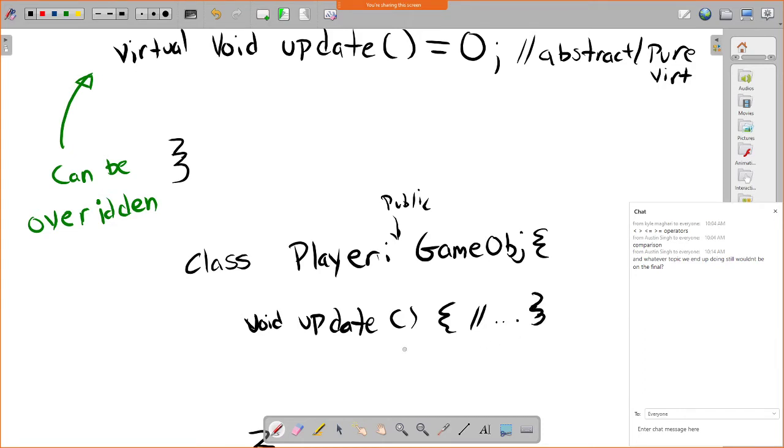And now, whenever I call update using the player class, it will always use this one over that one, right? And that will happen only if it's virtual. So if it's virtual, it will always use the overridden version, which completely overshadows the one in the game object version. So I can still call it.